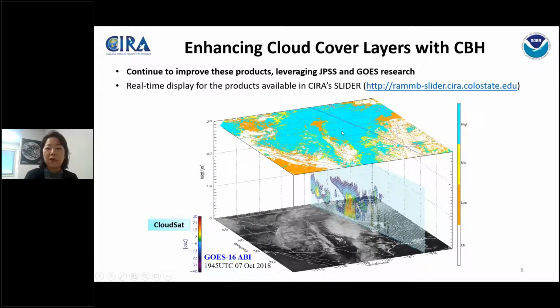So here is a real example applied to GOES-16 ABI. The bottom image is from the ABI IR image, 11 microns over CONUS. And the vertical curtain view is from CloudSat radar for this comparison. And this part is cloud vertical layers.